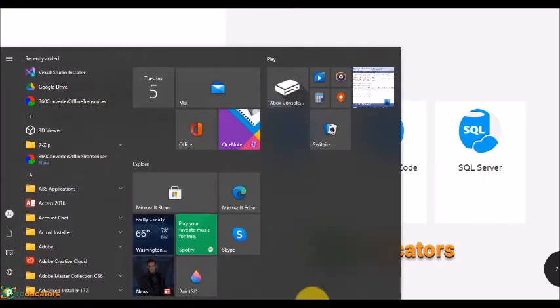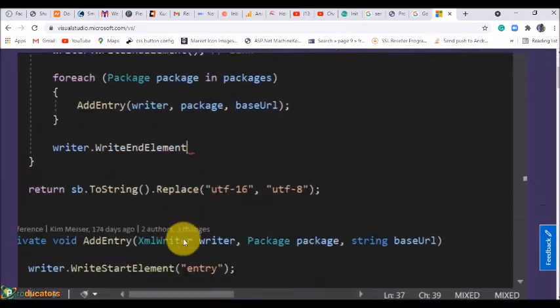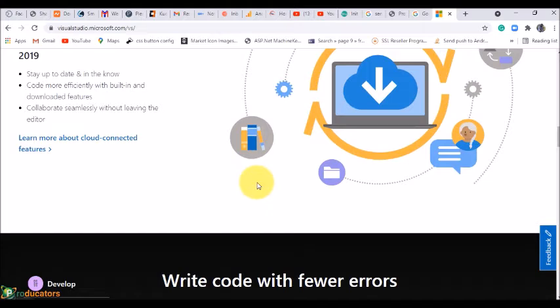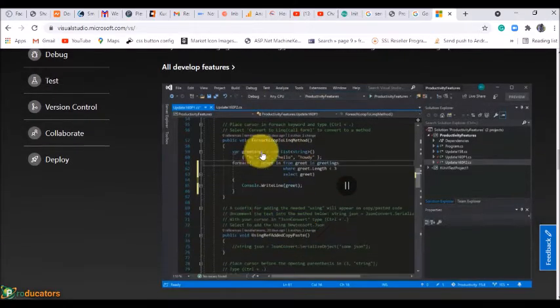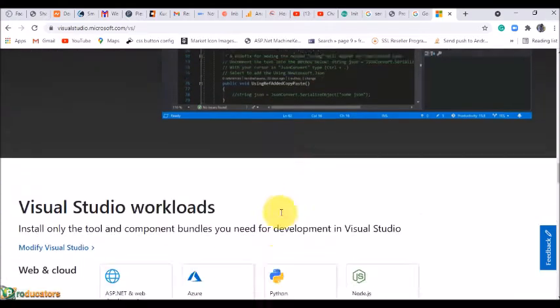To do that, I'll hop over to my browser and download Community Edition. With Visual Studio 2019, you can build virtually any application, from web to mobile to game to wearables. And with powerful intelligence, it will help you write better code and suggest better code for you, and you will be able to make a better decision.